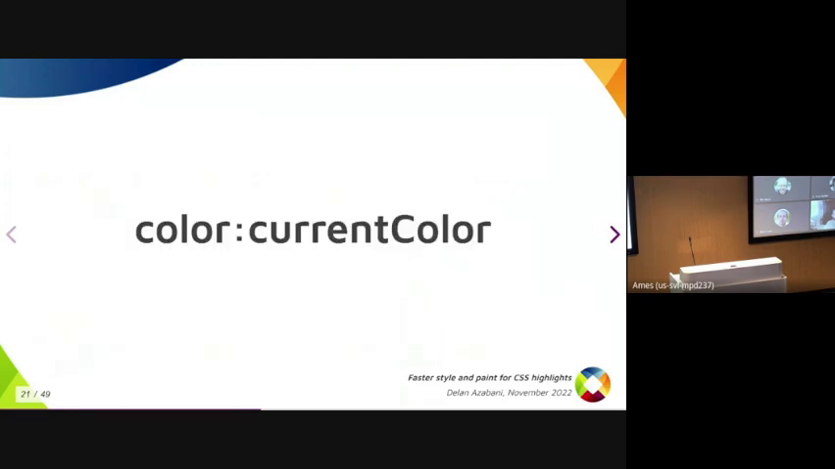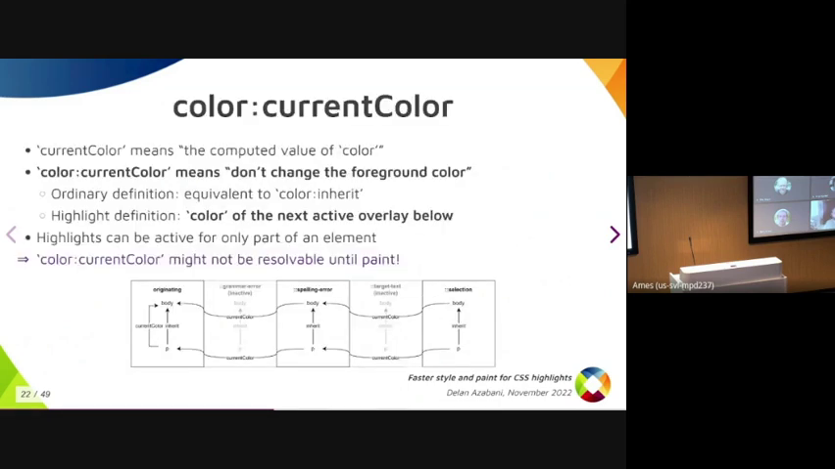Now for the special behavior that highlights have when you set color to currentColor. currentColor is a special color value that means the computed value of color. Now this would be kind of circular for the color property itself, so when you set color to currentColor, it instead means don't change the foreground color in this child or highlight or whatever. The way this is achieved normally is that we define it as equivalent to setting color to inherit. On the other hand, for highlights, it's a bit more complicated because we need to know what highlights are active underneath. This means that the result of color: currentColor might not be resolvable until paint time.